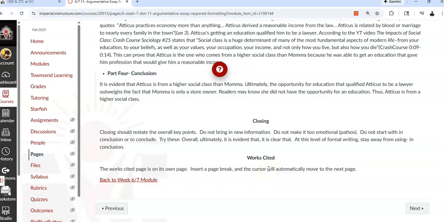Your works cited page will come from your annotated bibliography. However, make sure it's in alphabetical order and only bring over the sources from your annotated bibliography that you used in the actual essay. And if I check the works cited and the AB, and they don't match, it's going to be a 0. Everything must match.